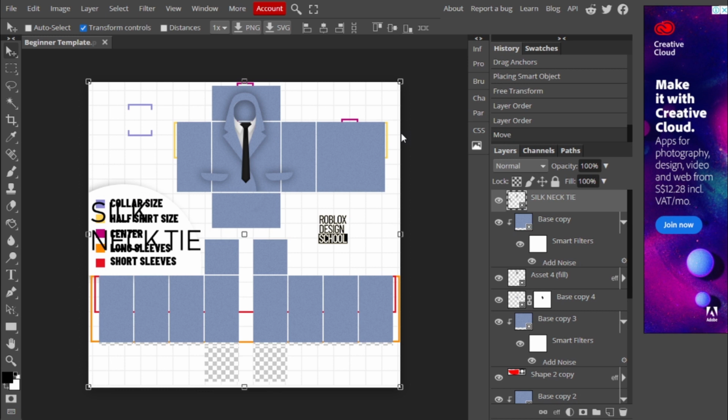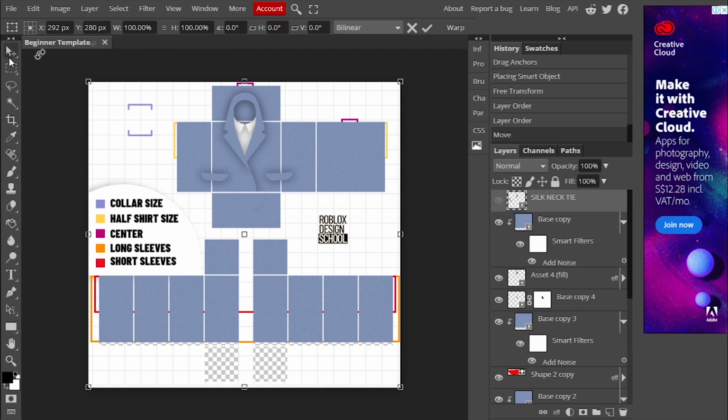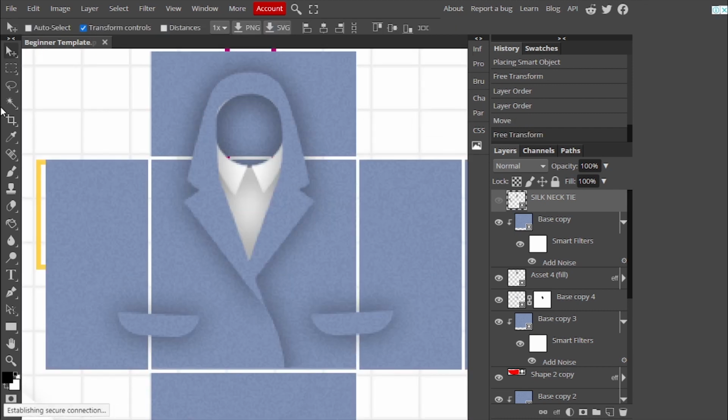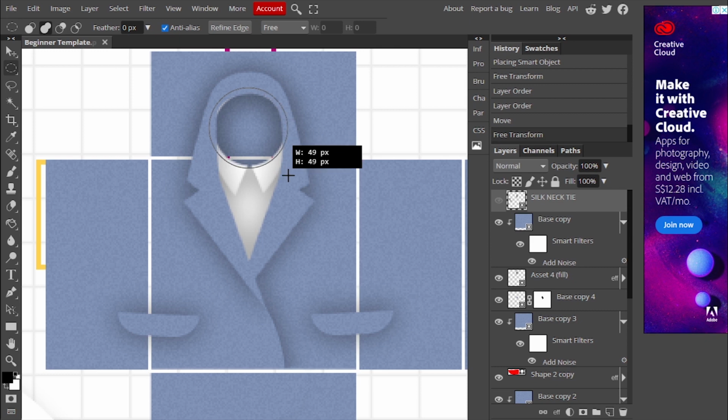You can find this tie asset over in the asset pack, but you can also use a different asset. I just prefer using this because it looks better. Now let's go back to the tie asset layer. Let's first add a neck hole. To do that, let's grab the elliptical marquee tool and make a selection.